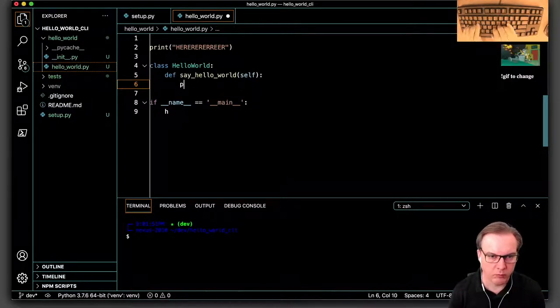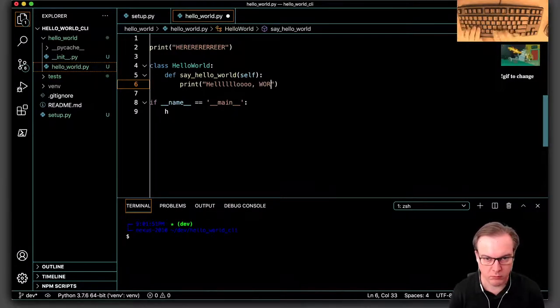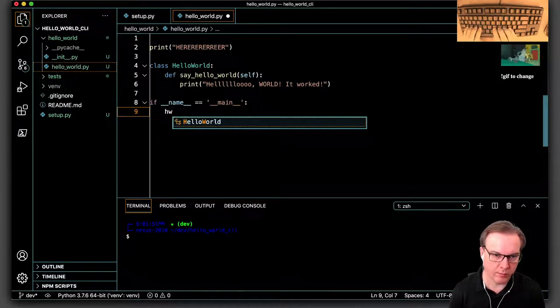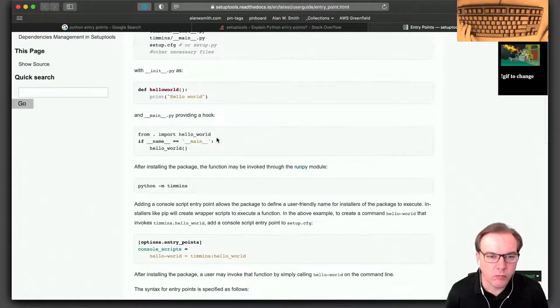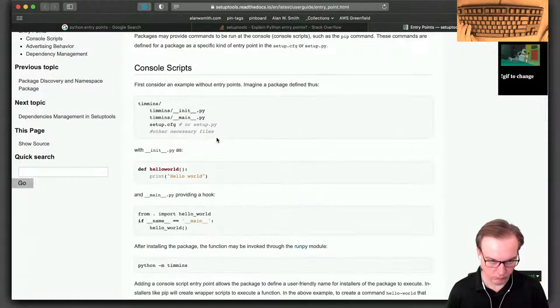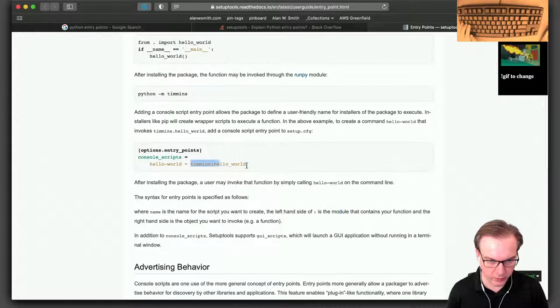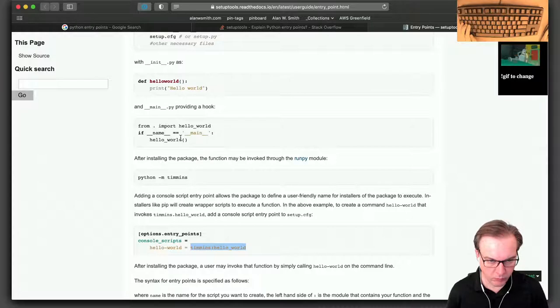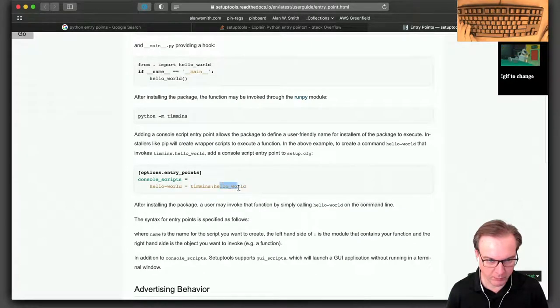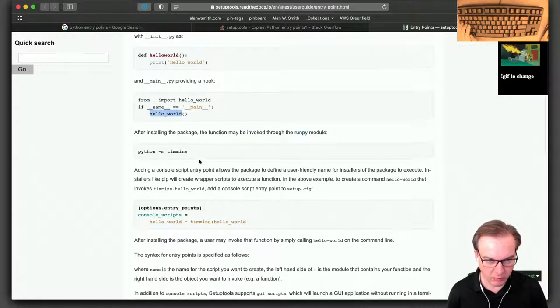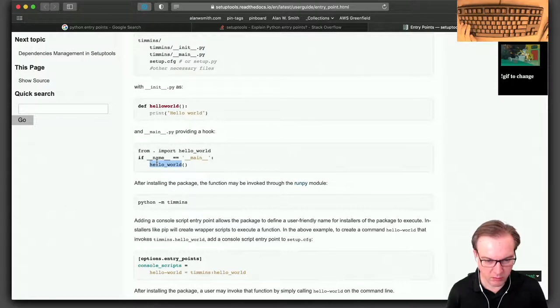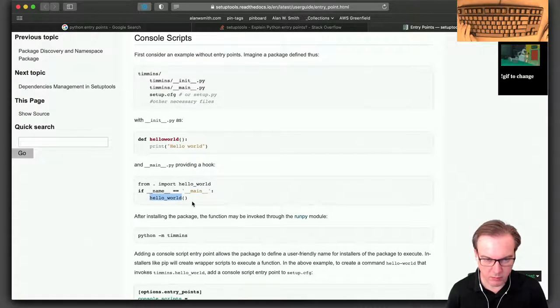Self, print hello world. It worked. So HW... So it's calling that, which is, wait, where is hello world coming from here? It's here, but that's a weird call, right? That's not making sense to me.